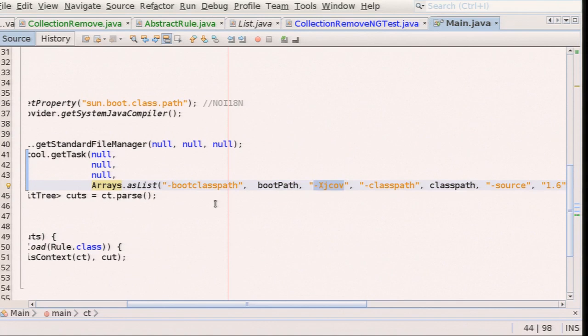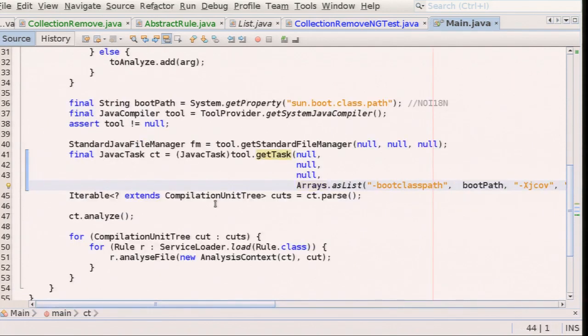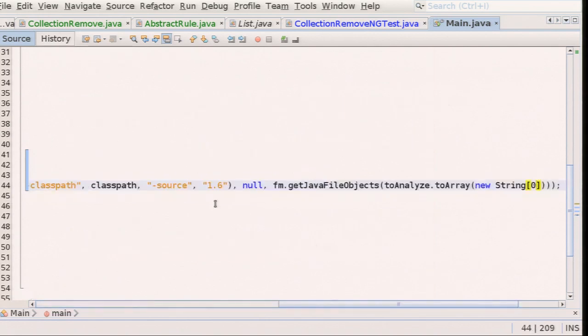Let me point out this parameter, which is non-standard, but keeps the end positions for trees, because normally Javac doesn't keep the end positions of trees, it just keeps the start position of a tree. So with this parameter, it keeps also the end positions. And while creating the task from the compiler tool, we pass files that should be analyzed, parsed, or compiled to it.